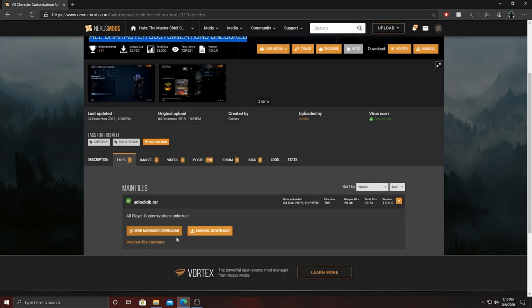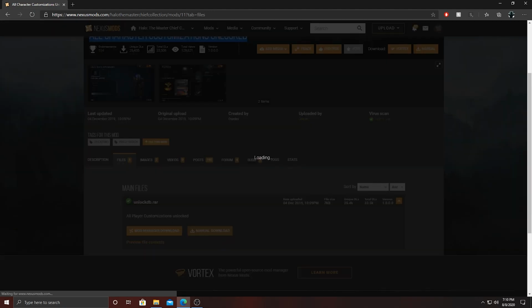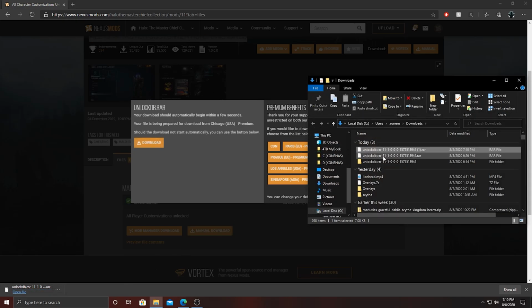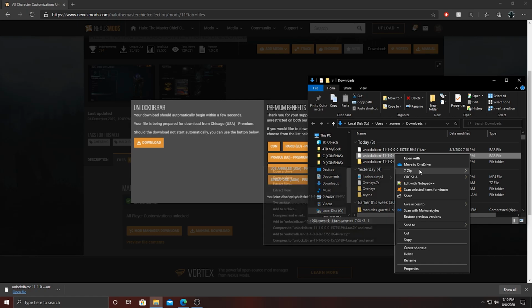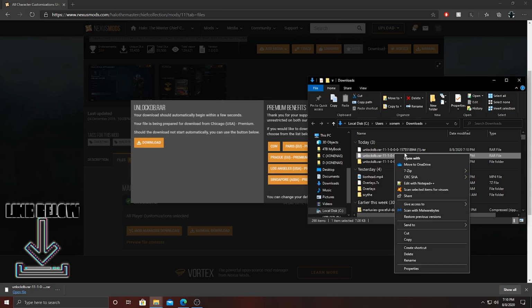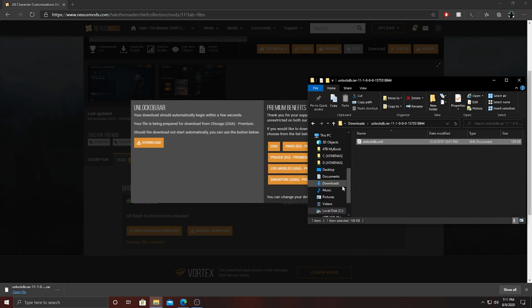I'm sorry. Now, when you're on the website, you just click on Files, and then you click on Manual Download. You go to where it downloaded, and then you right-click on it, you hit Unzip, and then you extract the RAR. If you don't have anything to unzip it with, consider going and downloading 7-zip to do it. There will be a link in the description below. Now, once you've done that, you can leave this folder open.